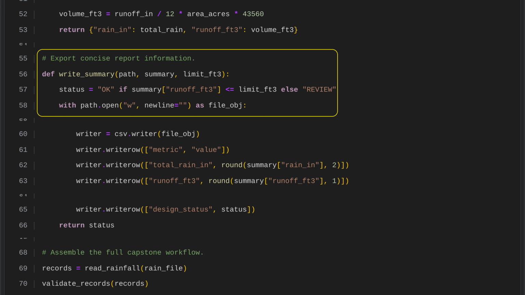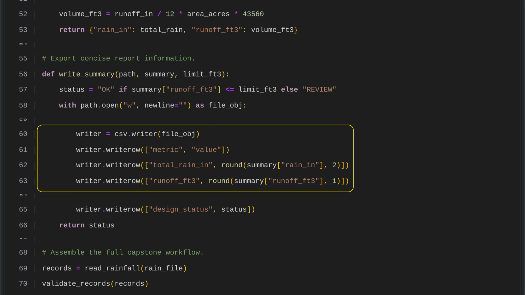The function checks whether the runoff amount is within the allowed limit and labels it as acceptable or needing review. It then opens the chosen output file for writing, so the runoff summary can be saved as a CSV file with properly separated lines. A CSV writer is used to save results in a structured file. The file begins with a header for metric and value, then records the total rainfall rounded to 2 decimal places and the runoff volume rounded to 1 decimal place.